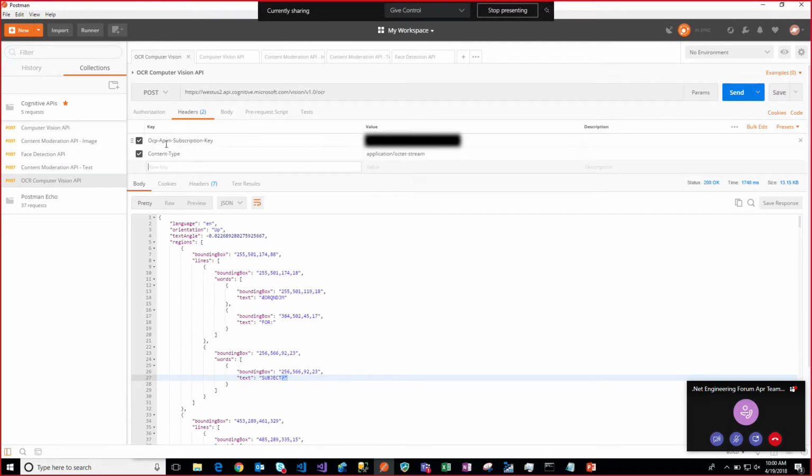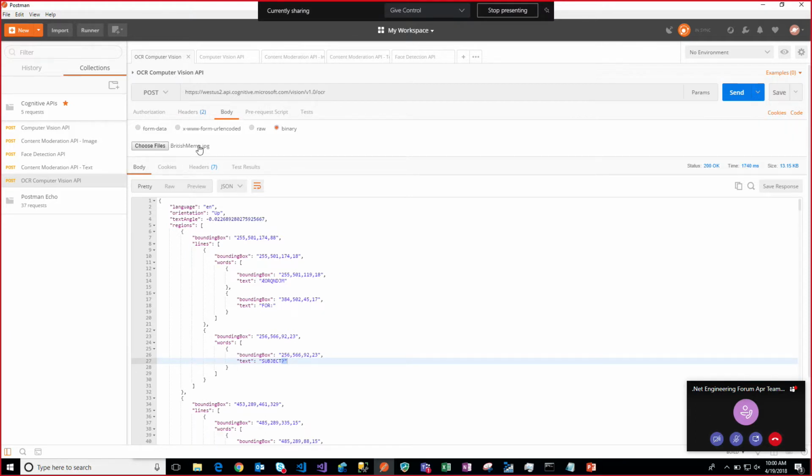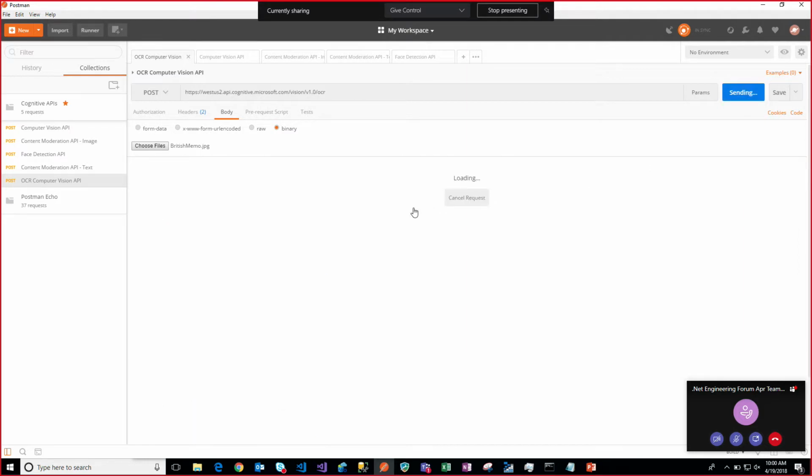So I've got my headers, I've got my key that I copied from my portal. I'm telling it what my content type is. And then as my body, I'm simply choosing a file and pushing that up. So when I send that over to the Azure servers, it's taking that image that I uploaded and it's parsing it out. In this case, I'm doing that OCR operation, and it's going to bring back to me the information that it's parsing out of that document.